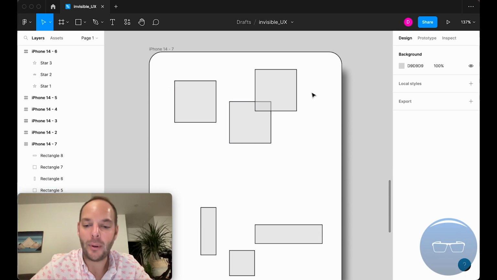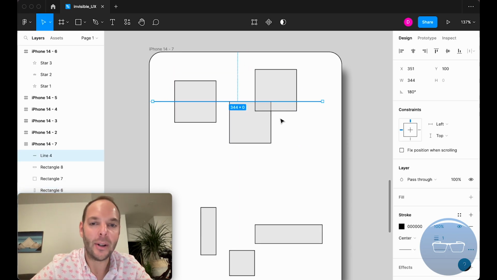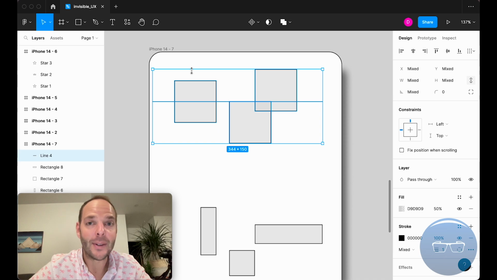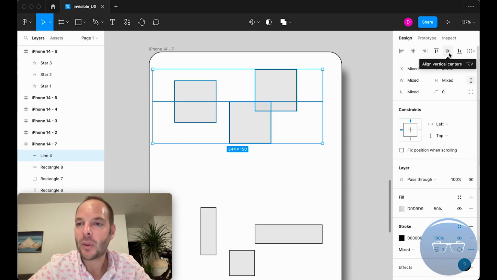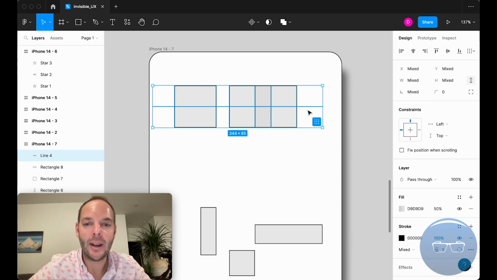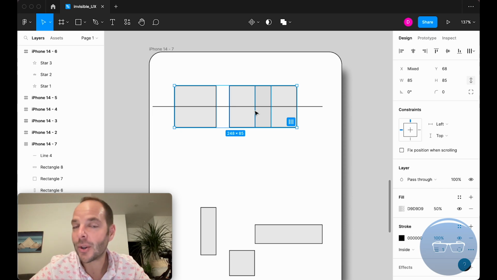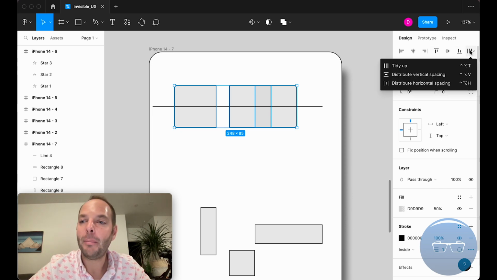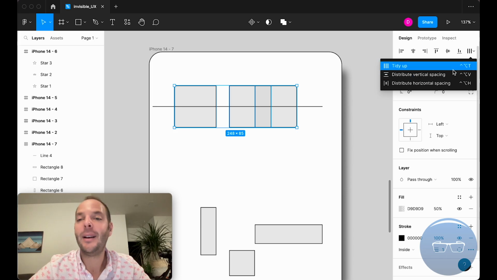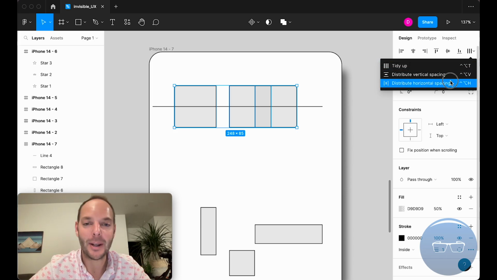It would be a good example if we just drew a line here and included it in that grouping. And that line is going to serve as the center line of these three objects. So now we've selected the line and the three squares. We're going to select align vertical centers, and you can see that that line is right in the middle of all three squares. Now, to distribute the spacing of these squares equally along this axis, which is the horizontal axis, we can go back to distribute horizontal spacing.